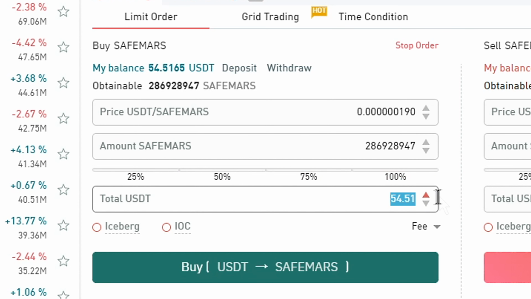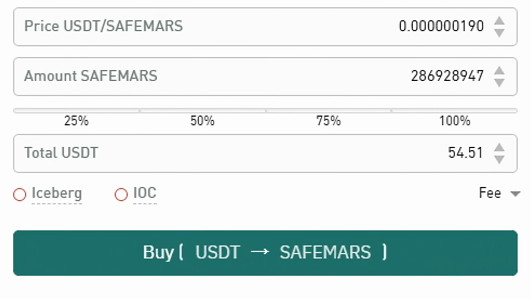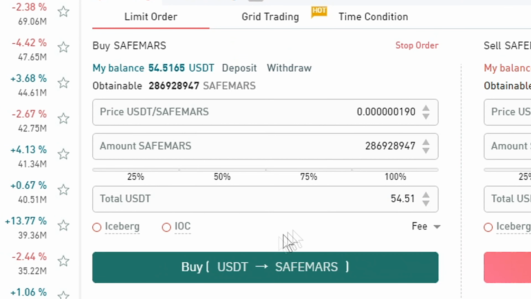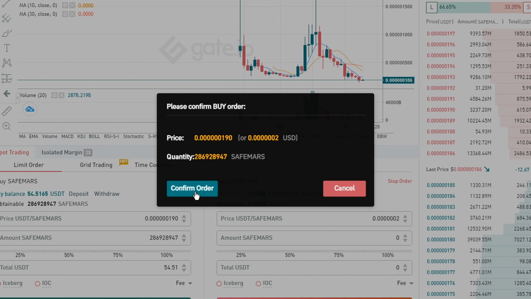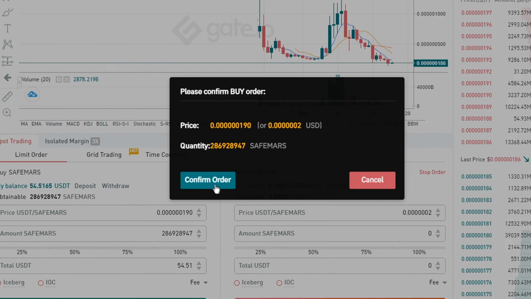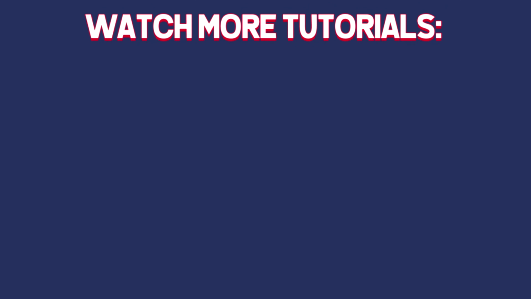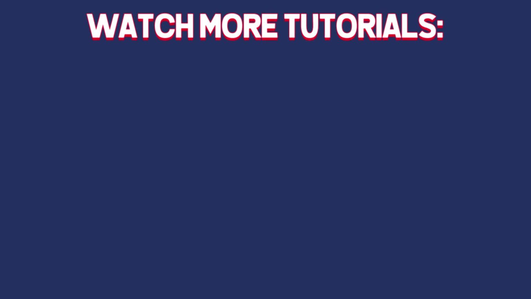You could also use the percentage clicker to easily select the percentage of your available balance. Below the percentage clicker, you will see the total amount you will be spending on your order. If you double checked all the information, click on buy. Then this please confirm buy order will pop up. So click on confirm.